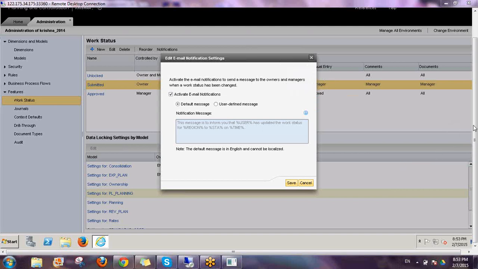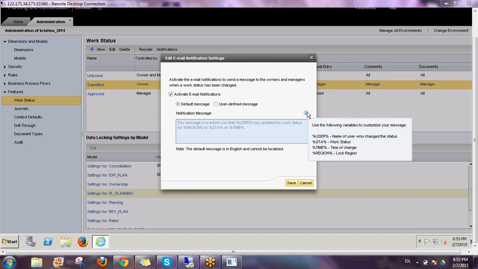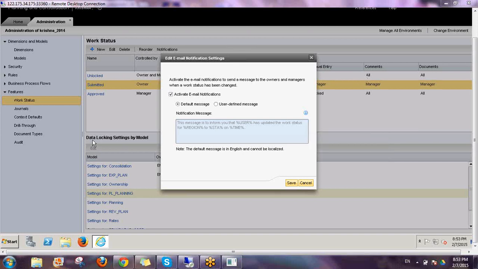And then the messages, we can enable it from the front end. Here the default message will be there. If you see here, the default message uses which user has changed the status. Percentage user means which user, percentage status means from which status the data has moved to which status, and the time period and the region. Lock region is nothing but when we are locking the data, a region of data will be locked at model level. So that region will also be displayed once we define the model level settings also.